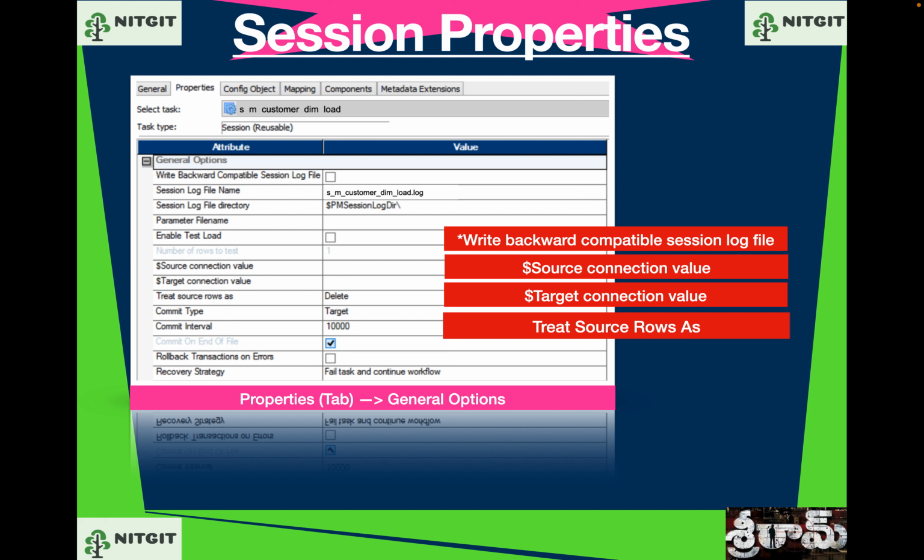Source connection value and target connection values are very important. These are mostly connection parameters for sources and targets if they are databases. Treat source rows as, by default it will be insert. If your mapping has multiple update strategies which can declare delete, update, insert at a time in the mapping, then it will be data driven. Otherwise you can select whatever you want. Say for example, if you want to update, then update it. You don't need to worry about that.